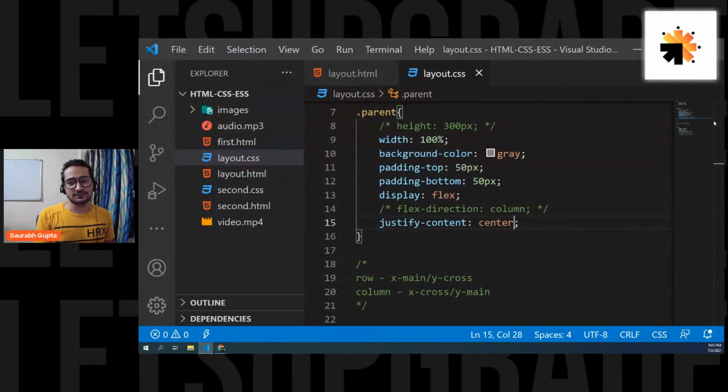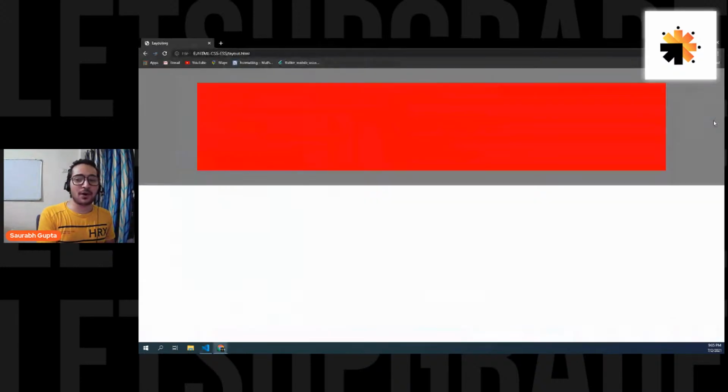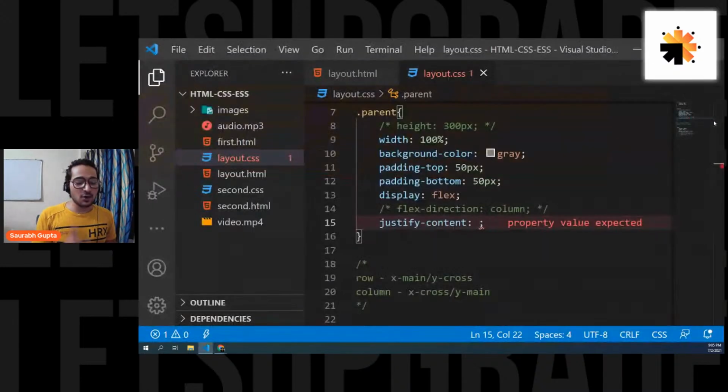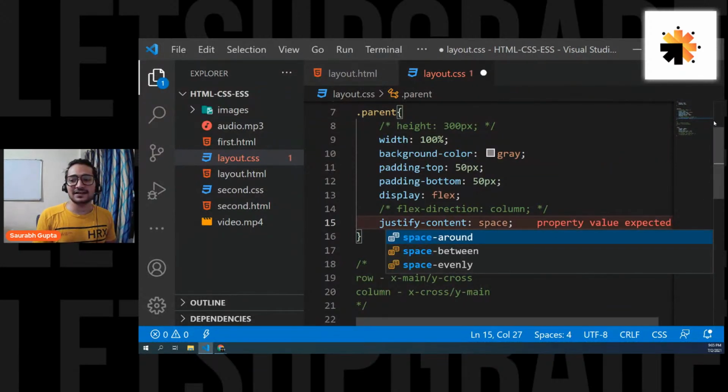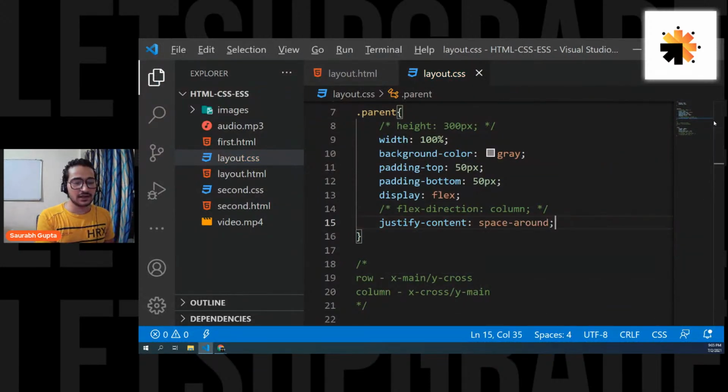Okay, guys. Now, let's see the important ones. Again, normal. Now, guys, see. You also have something like this. Space around. It goes like this.